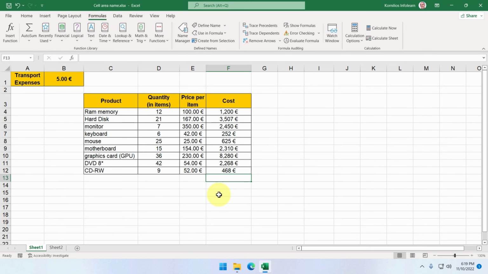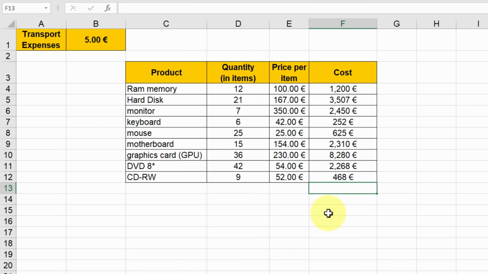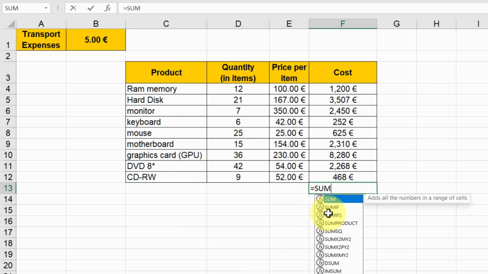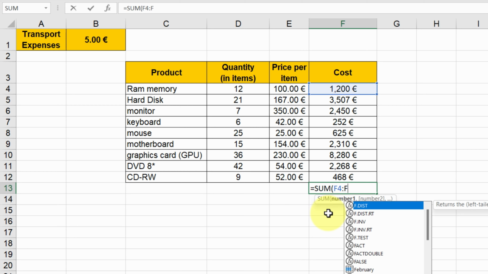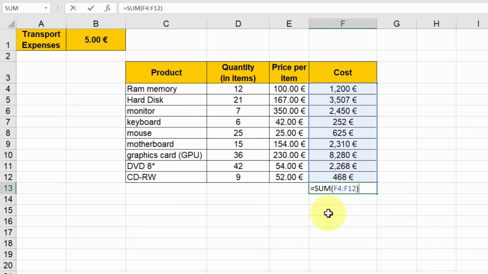Let's see another example. At the cell F13, we will insert a function that will calculate the total cost using cell references. That is to say, the sum of cells from cell F4 to cell F12. We select the cell F13 and type the formula equals sum F4 up to F12 in parentheses and press enter. We remind you that the cell area F4 up to F12 is named cost.